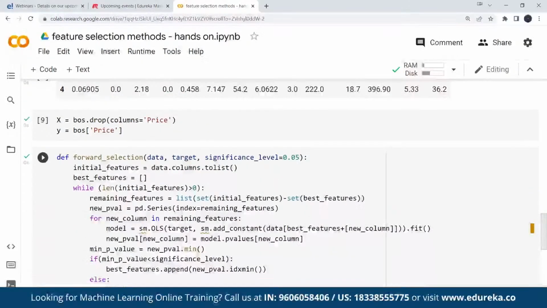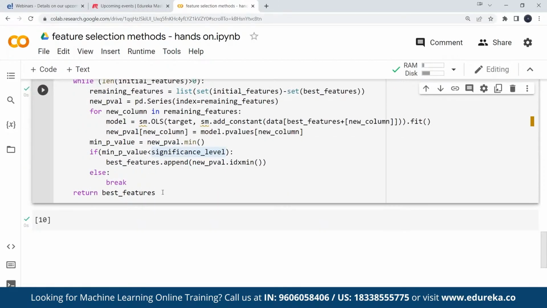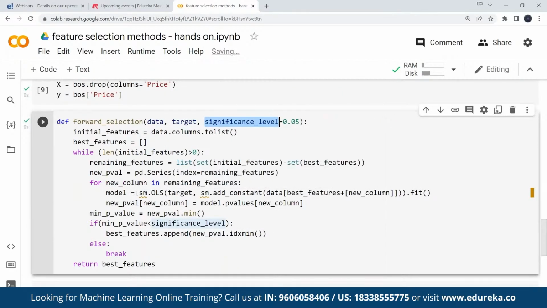So this is a function which will take care of forward selection. It is going to accept my data and the target variable, and it is also going to consider the significance level. I have set the default significance level as 0.05. And this is going to return the significant features on the basis of p-values through the forward selection. So that is what it is going to do right now.